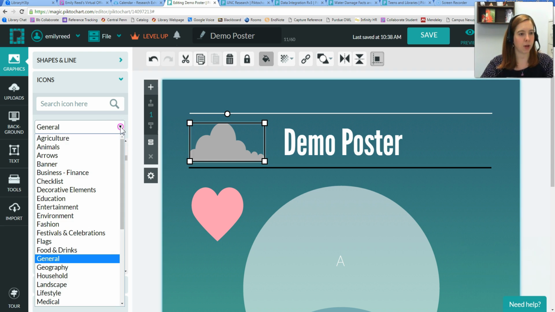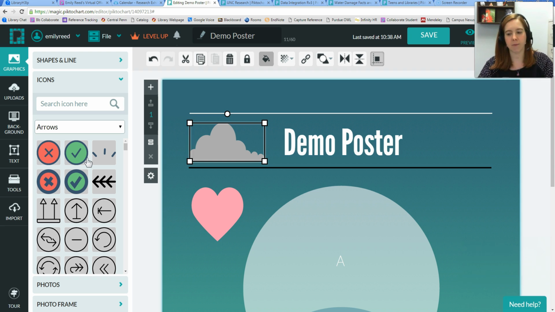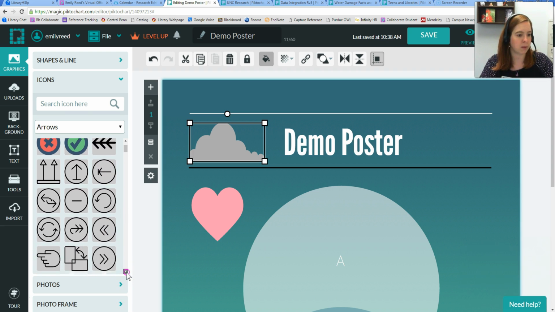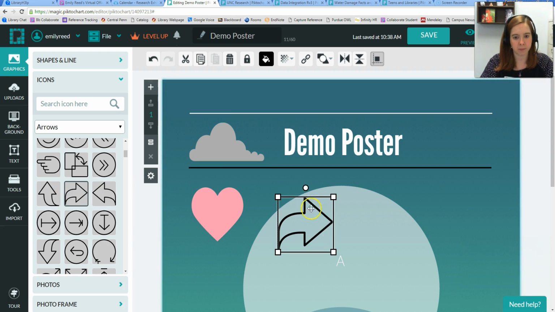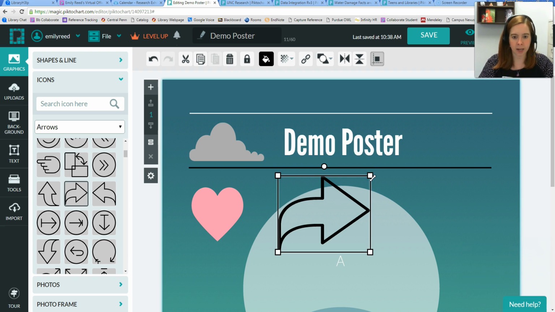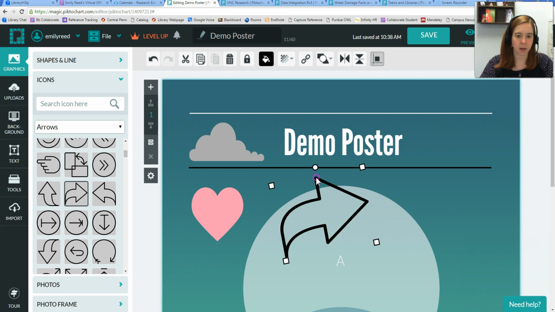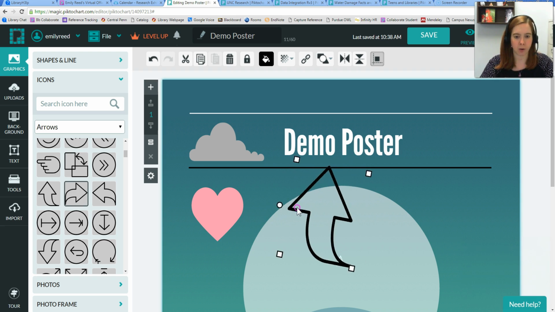I also can change this from general to a more specific category. For example, they have arrows. So if I'm creating an infographic that uses a process and I want to use arrows to show the process, I could look through here and see what style of arrow I'm looking for. So let me bring in this arrow. I can make it bigger, I can change the color. I can also rotate it by using the circle centered at the top of the arrow. I just click on it and then I drag the mouse and my arrow will rotate.